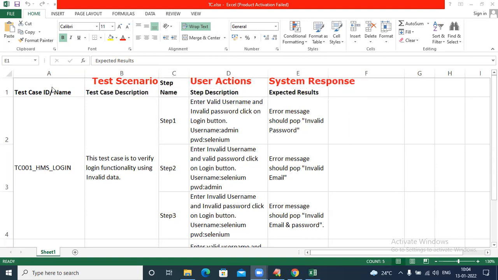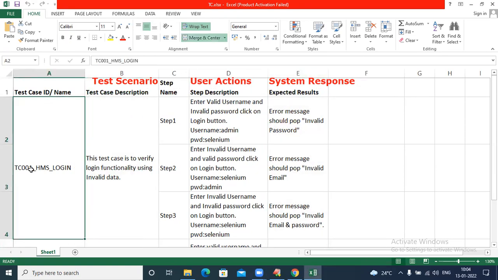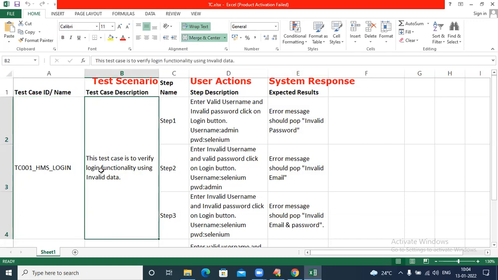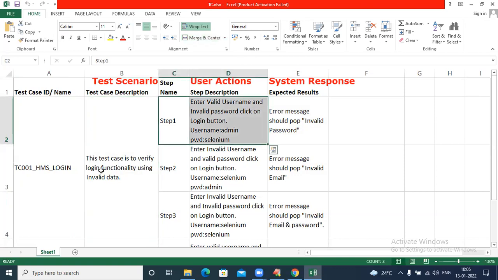See, the first case I'm taking is TC001, HMS login. What I want to test: this test case is to verify login functionality using invalid data. So what is the first possibility? My user action is: enter valid username and invalid password, click on the login button. The correct username is admin. For the password, anything you wish you can enter. I am entering Selenium. What I'm expecting is an error message should pop up, invalid password.